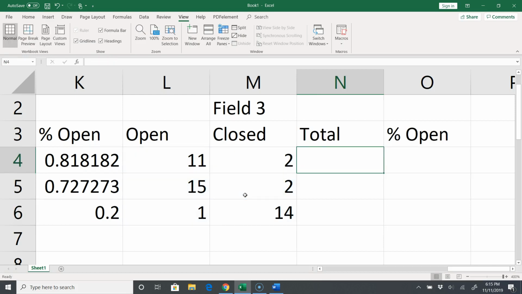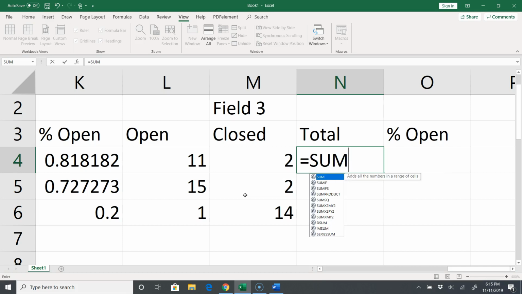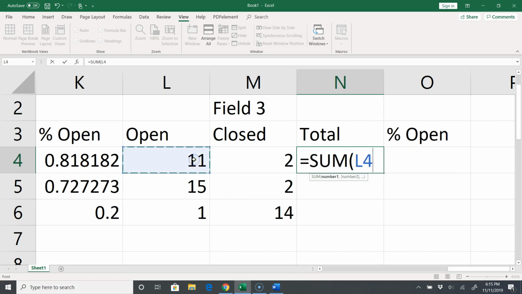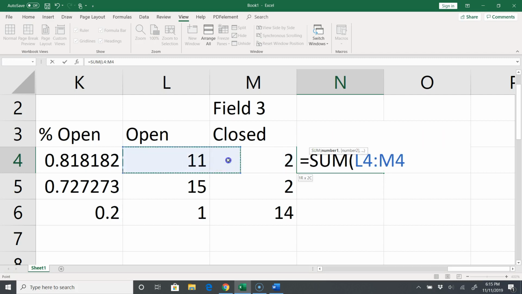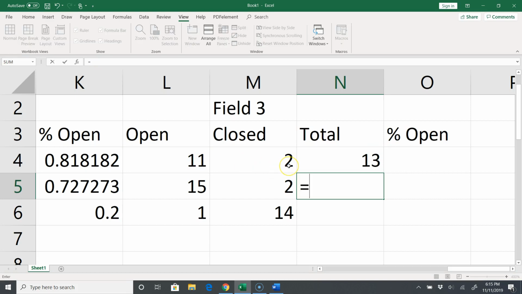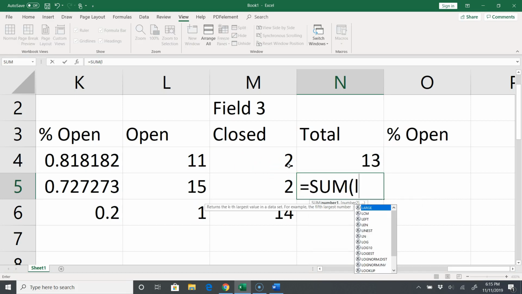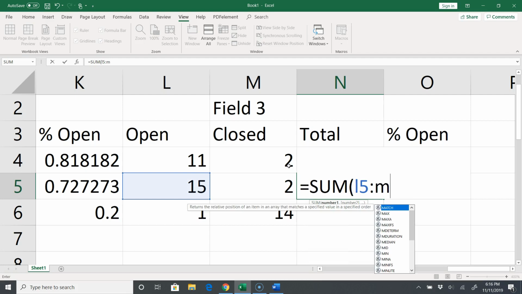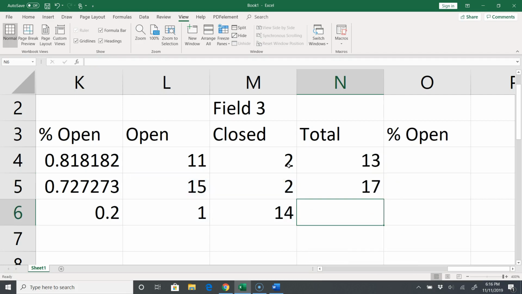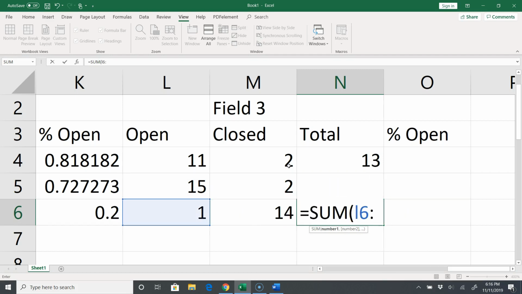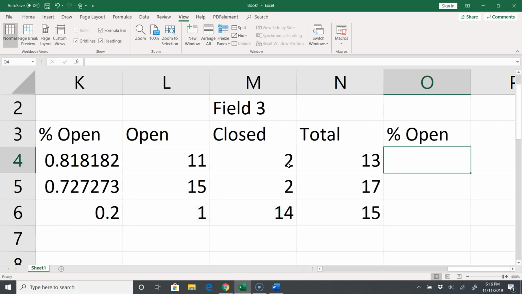So if I want to do this sort of manually, I would type in equals. And what's the function that we want to do? We want to say sum, open parentheses, L4, oops, you have to click and drag, I guess, through M4, equals sum. We could just type this L5 through M5 if we wanted to do it like that. L6 through M6. Great.